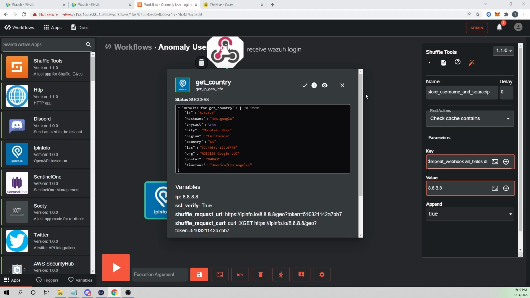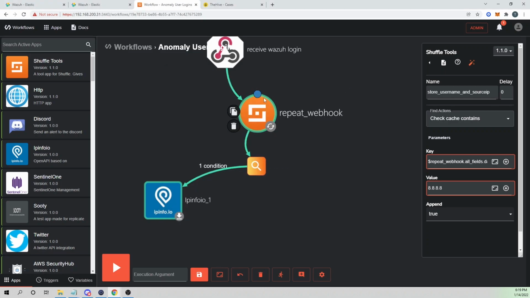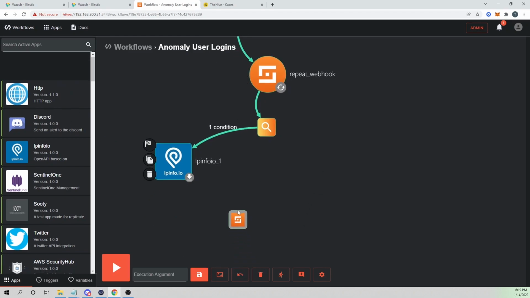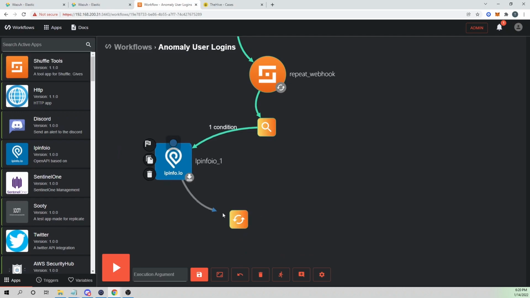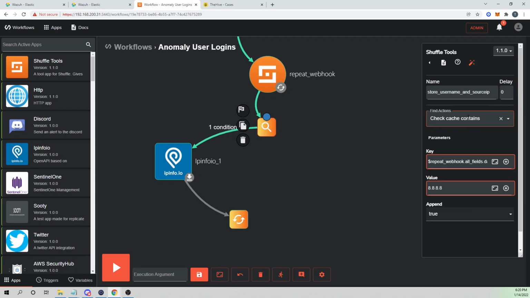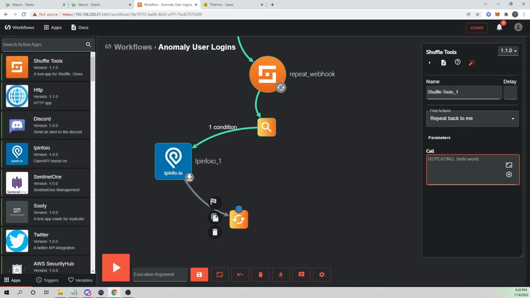Now let's cache the country, because IP addresses that users are logging in from can change pretty often. What would be more of a red flag would be if all of a sudden they logged in from a different country, right? That would be something that's interesting. So let's go ahead and do another shuffle tools, and we're going to use the same action of check cache contains. So go ahead and set that. Let me actually go ahead and name it, and I'll say cache country.